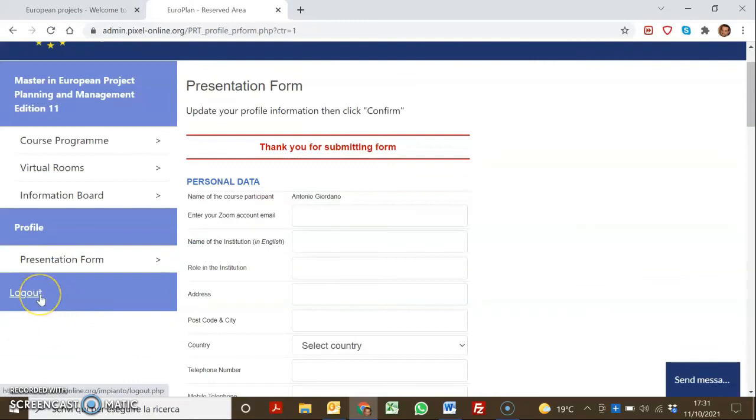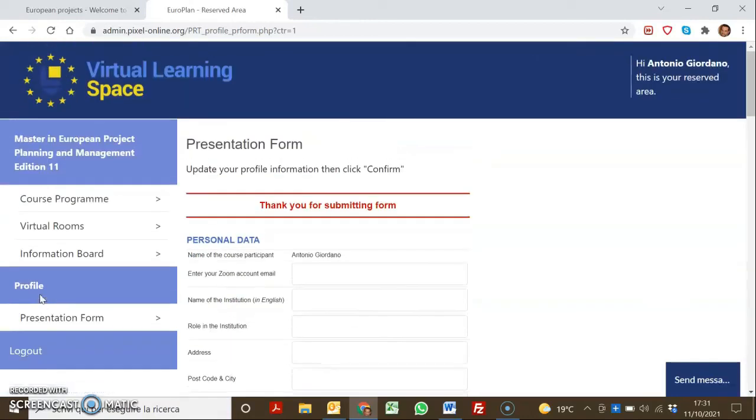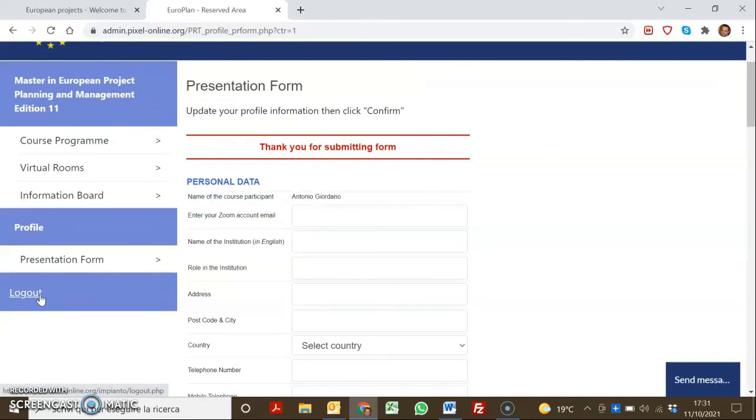The final button on the left side of the virtual learning space is just the logout. So every day you can log out, and the following day you will have to log in to enter the classroom. I will log out from the current tutorial because this was the last piece of information I wanted to share with you.